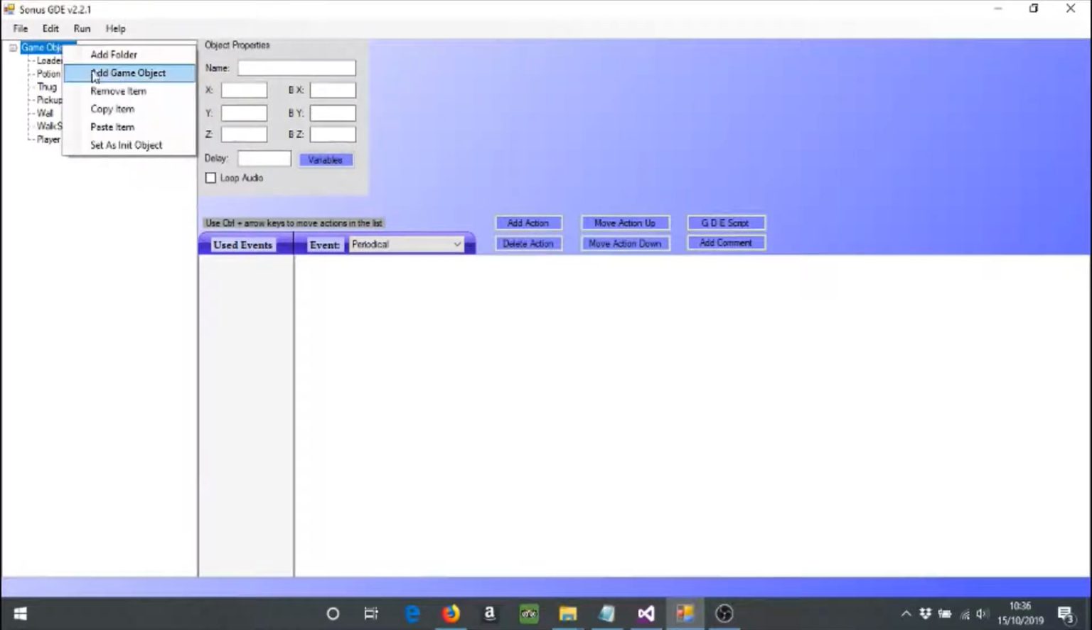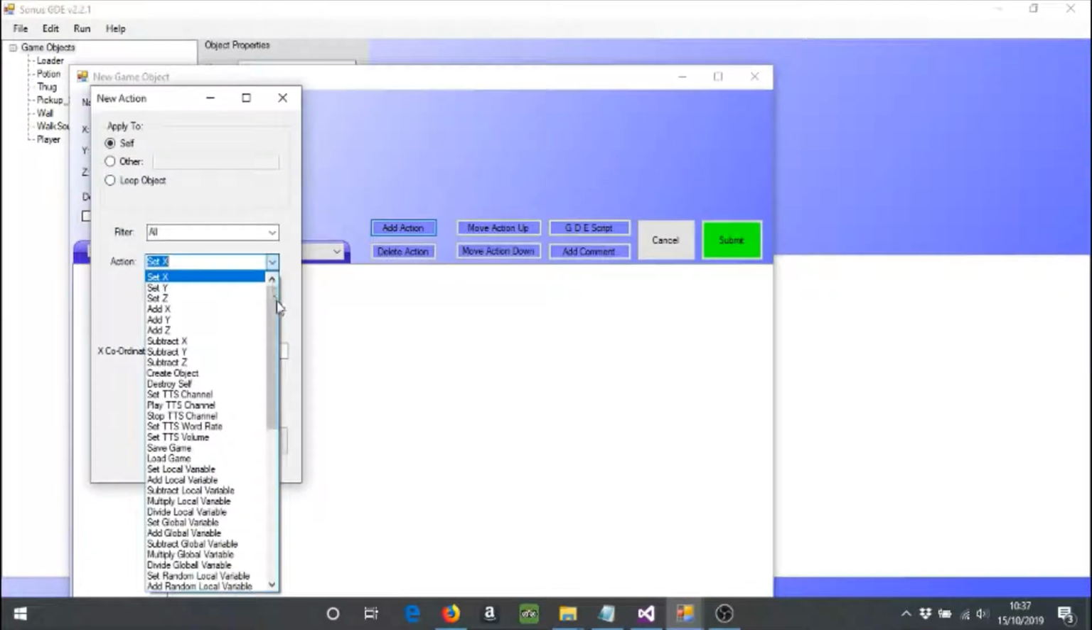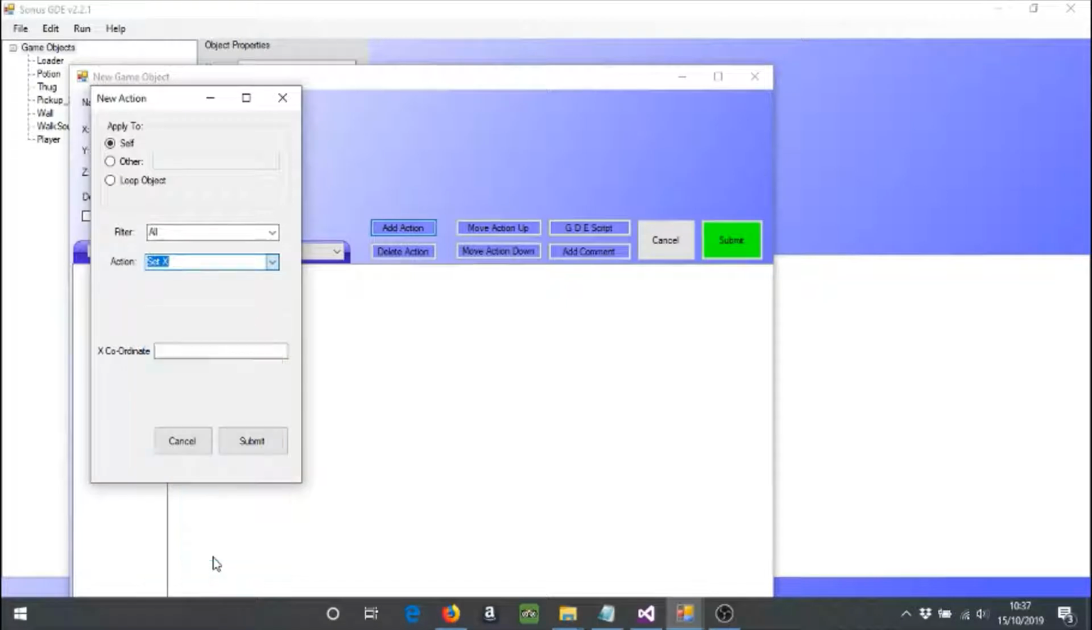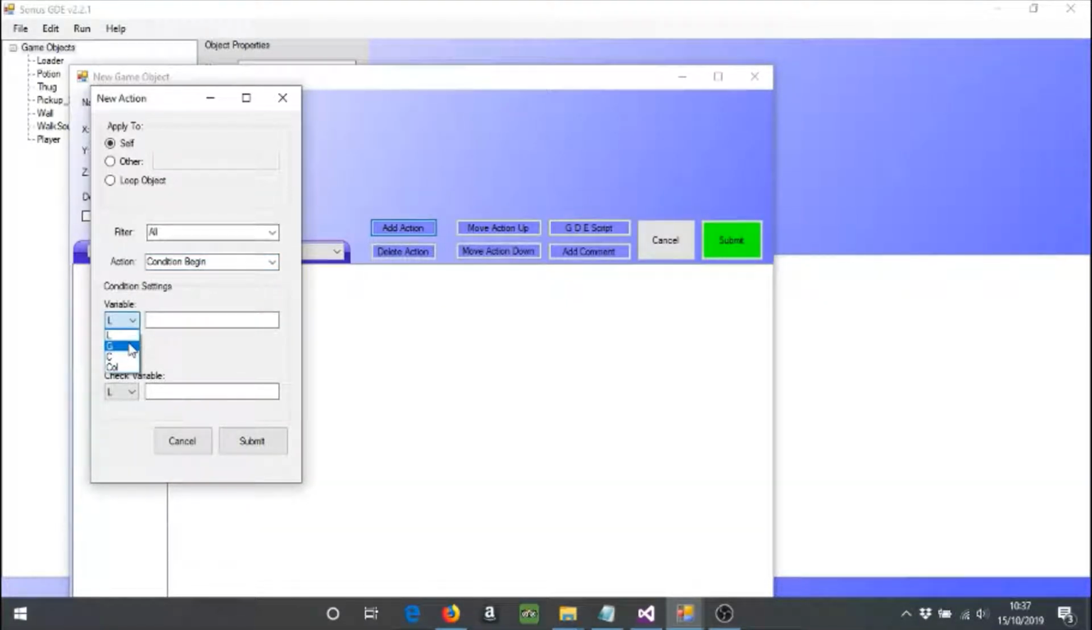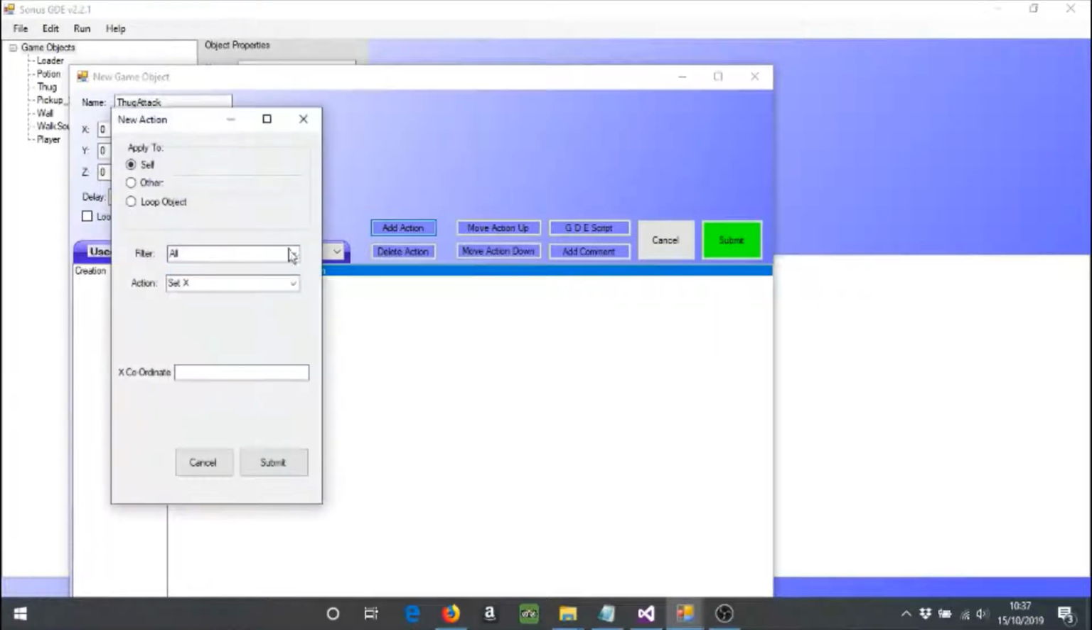Game objects. Add game object. Name: THUG ATTACK. New event creation. Add action. Condition begin. Global variable list. Condition: BLOCKING. If global variable blocking equals 1, then add new action.